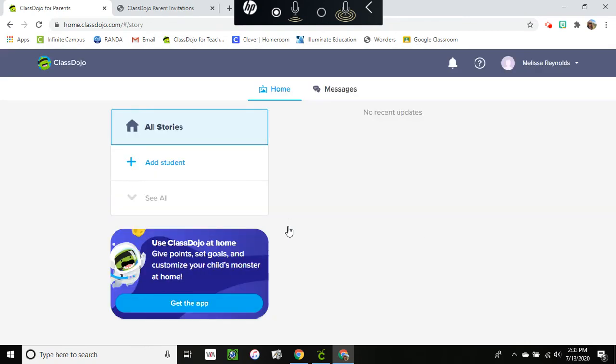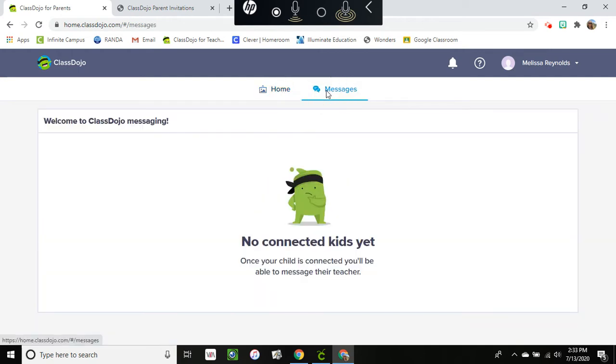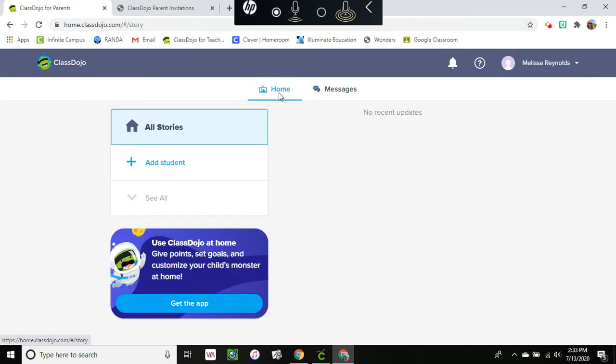Once you open it up or you've logged in, it's going to be looking a little basic. You're going to see a home section and a messages section. Right now, you don't have any kiddos connected, so I want to show you how to do that. There's a couple ways. You're going to click here to add student. This is super helpful, especially when you have more than one student. And again, this does look very similar on the Class Dojo app on your cell phone, just modified slightly.